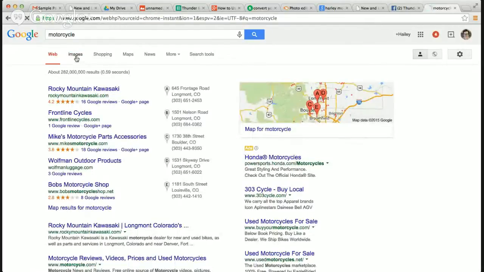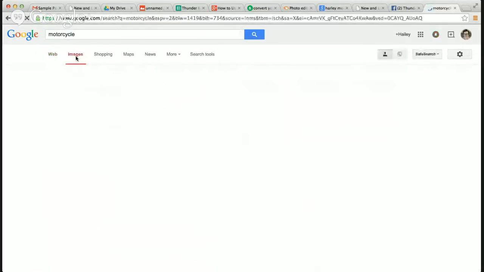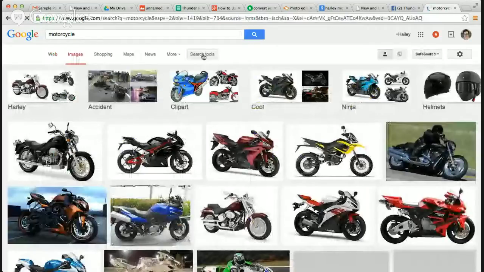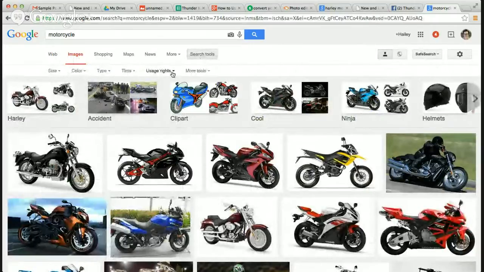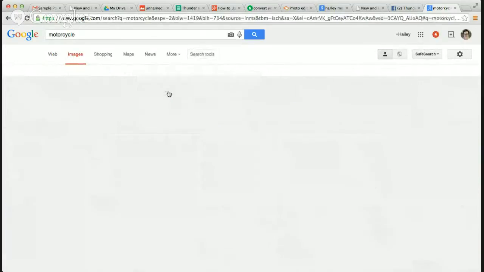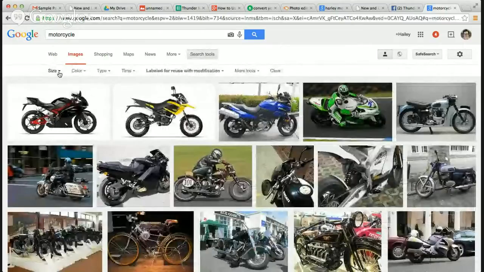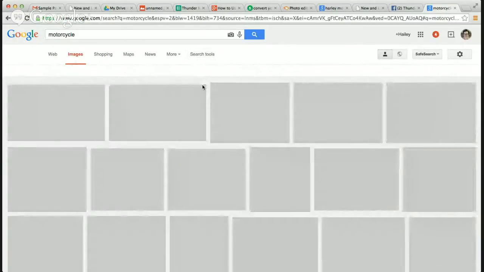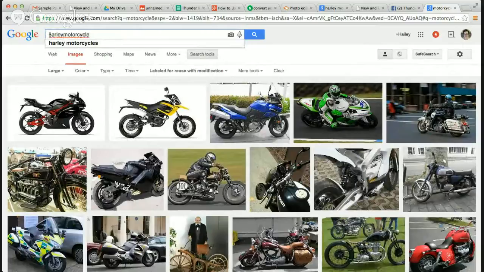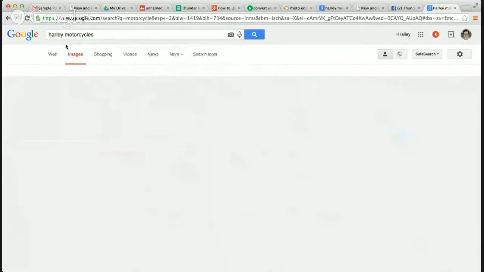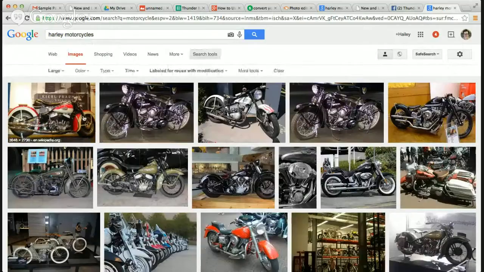So I'm going to search motorcycle, and I'm going to go to images in Google. I'm going to go to search tools. I'm going to go to usage rights, labeled for reuse with modification, and also large. So I'm actually researching for a Harley-Davidson brand. So these are Rice Rockets, is what I would call them. Those are not Harley-Davidsons. So you want to make sure you're staying with the brand. So make sure you target that way.